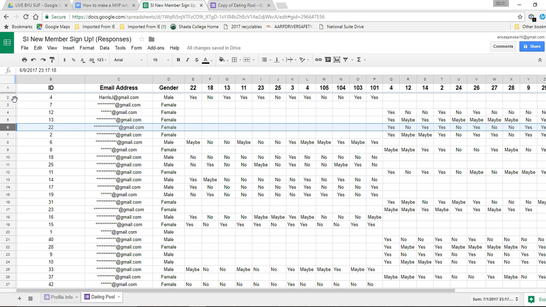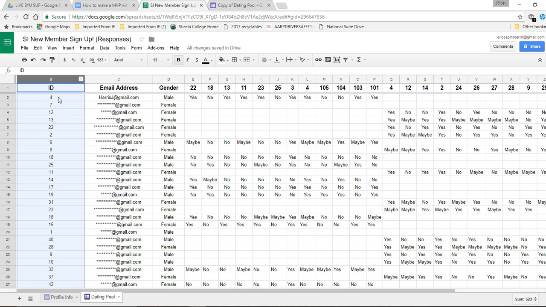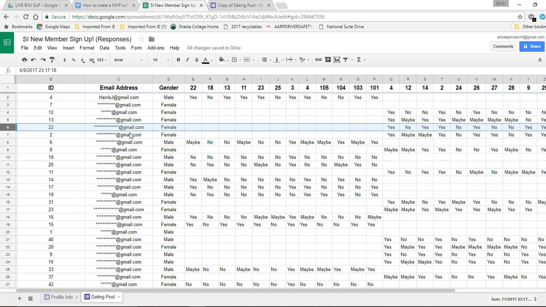Alright, so I finished that. Now, we can see here that number 4 says yes to 22, but he said no to 18, he likes 13, and so on. Since it's a dating app, the idea is that I want to find a match. So when I find a girl he says yes to, I want to see if she likes him back. He said yes to number 22, so now I go here and look for 22's responses. Then I look for his ID number in the column headings, and I see that she said yes. So it's a match.